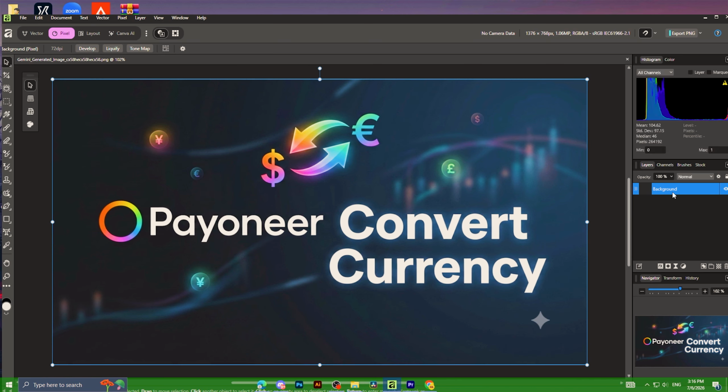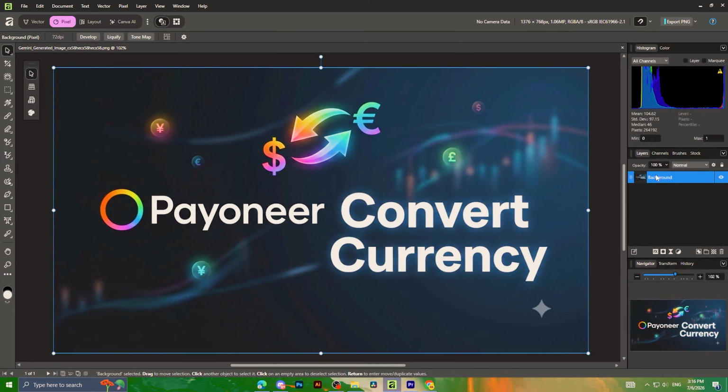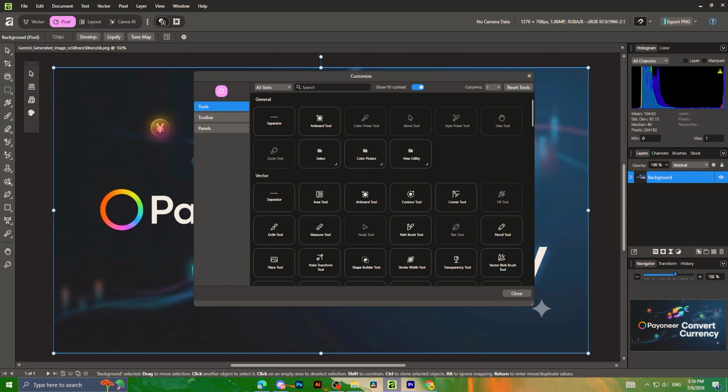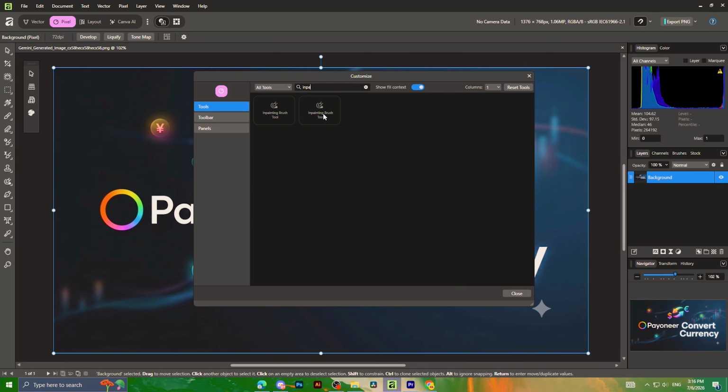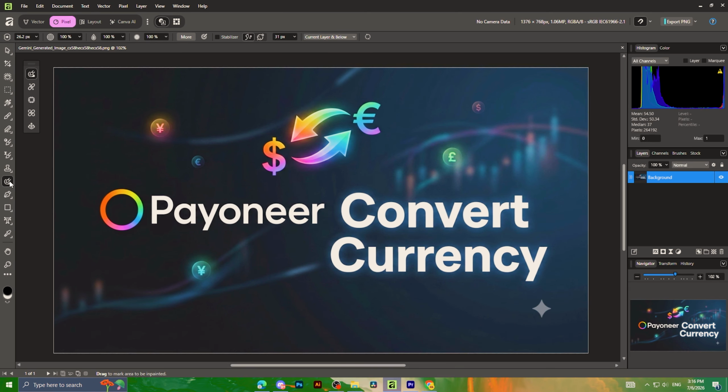And now you want to select the photo from this side right here. So select the photo just like so. Then go and select pixel. Then go and select this option, in painting brush tool. If you cannot find it here, you can click on these customize tools and search for in painting brush tool. Then click on it like so, and it will appear just right here.